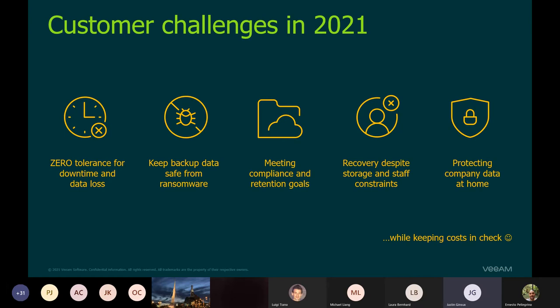Recovery despite storage and staff constraints. I think everyone's experienced some sort of staffing constraints in the past year, so I don't need to elaborate on that. Just giving you more options on how you can get your data back as quickly as possible and having to loop in as few people as needed to be able to do that. And last but not least, something we're also probably pretty familiar with, protecting company data now that's at home. Before, the challenge used to be just kind of like ROBOs, you know, remote offices. Now you got thousands of them within your company because everyone's at home. They got their own little office. It's created its own challenges, and it's a uniquely 2020, 2021 type of thing here.